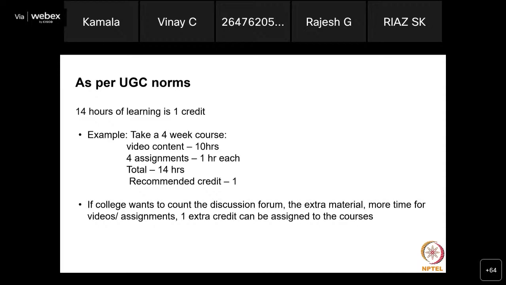And there will be 4 assignments, and we are assuming that this will take about 1 hour each from the student side. So the student has to watch 10 hours plus 4 hours of assignments. That comes to 14 hours. So we have recommended that 14 hours of commitment from the student should be given 1 credit. So this is how we have come up with the recommendation of 1 credit for a 4-week course, 2 credits for 8-week courses, and 3 credits for 12-week courses.